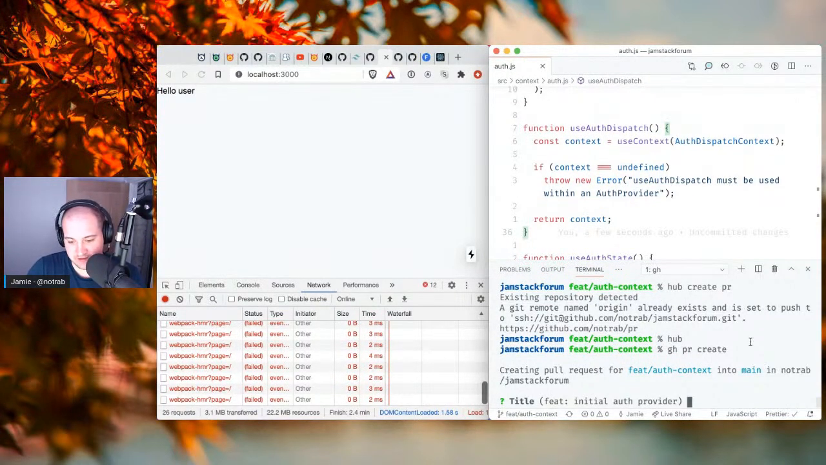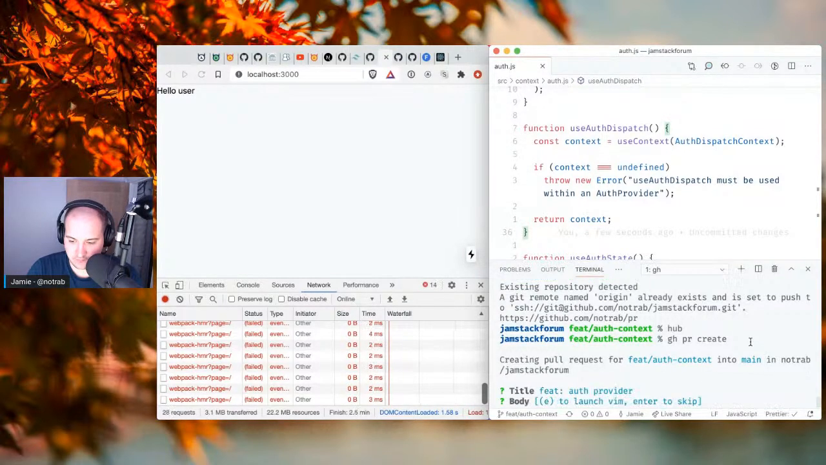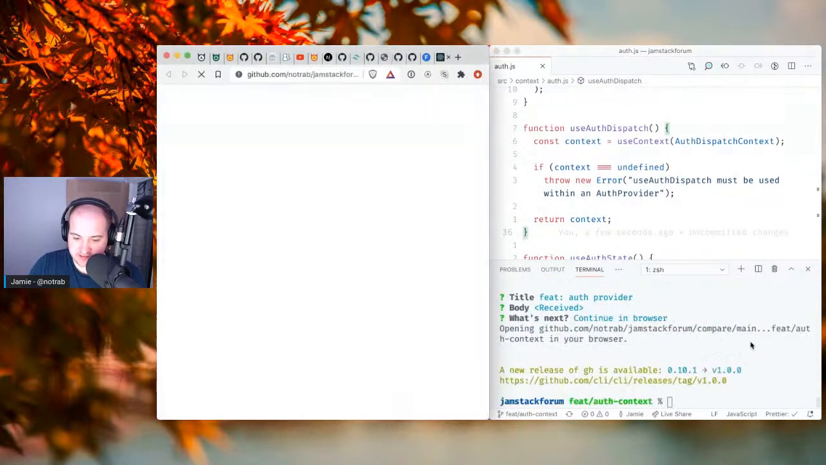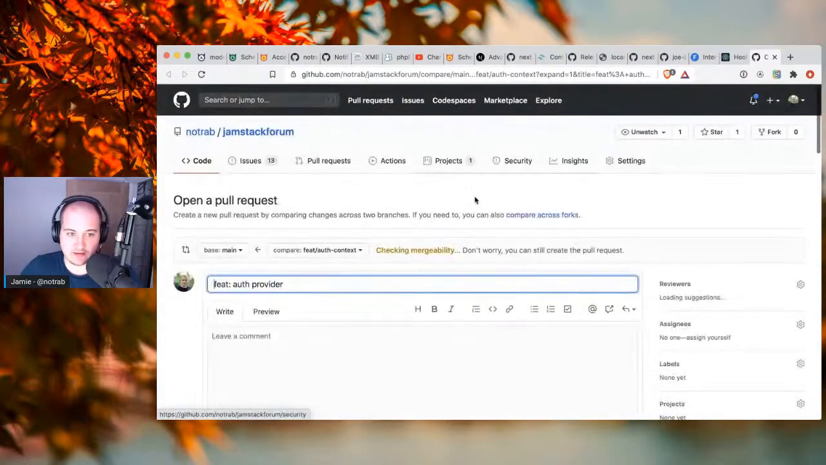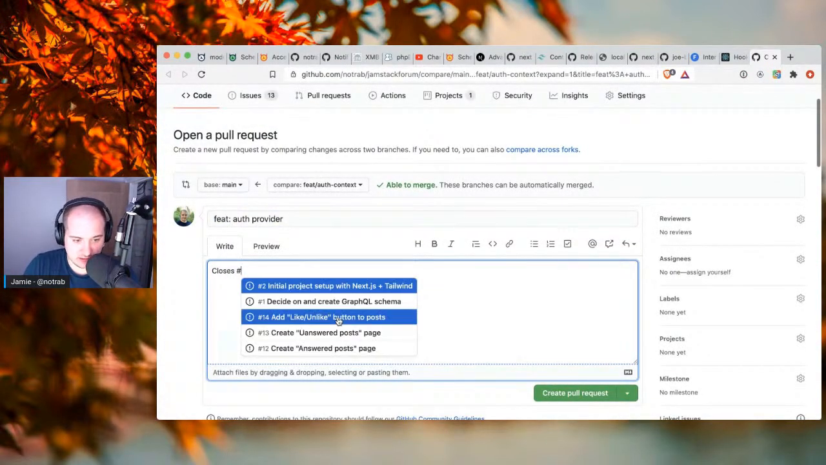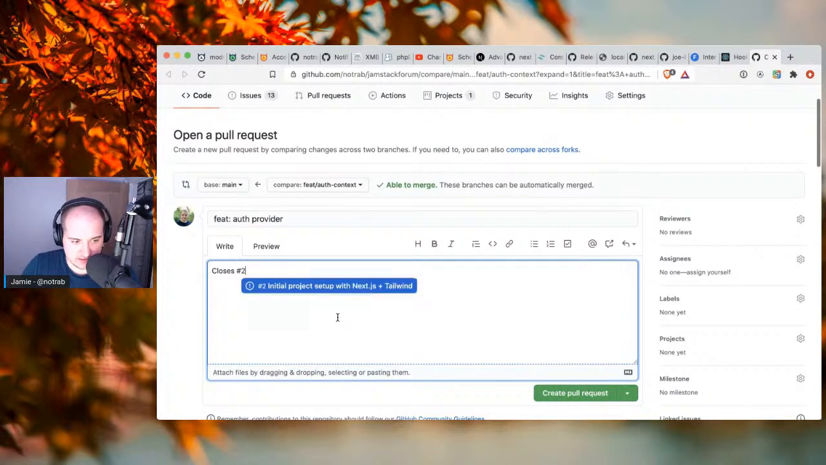So we'll do feat initial auth provider. So we'll just call this feat auth provider. No body. I'll continue this in the browser, and we'll just copy in the issue. We'll say closes. Is it 3? Create auth context.